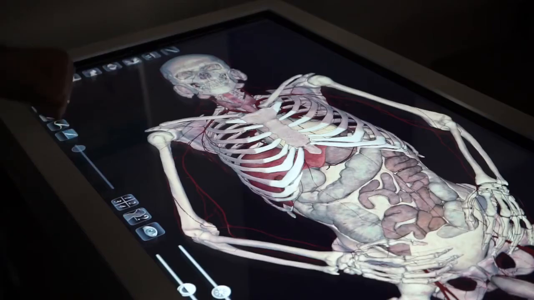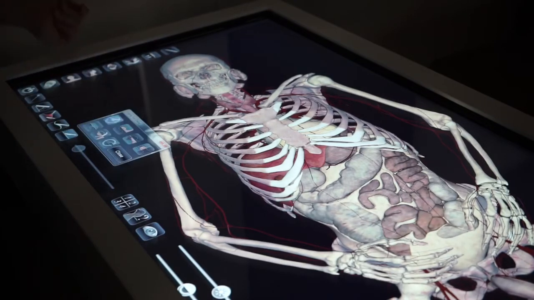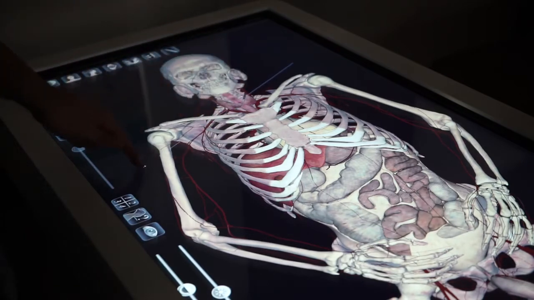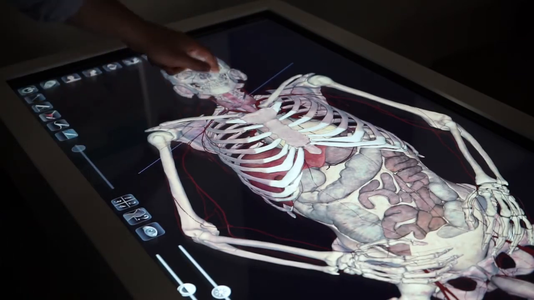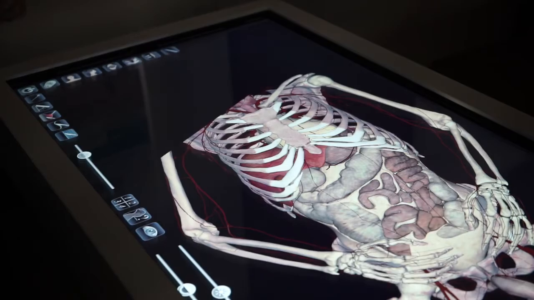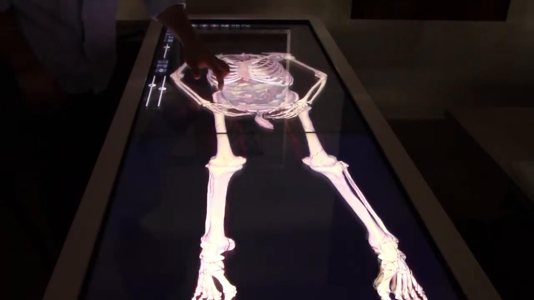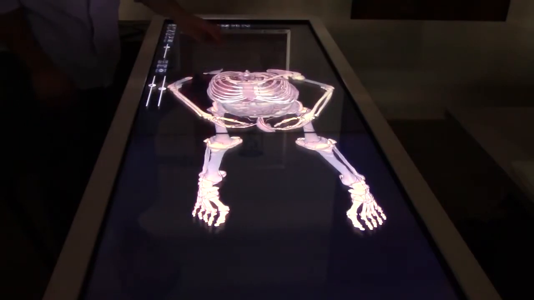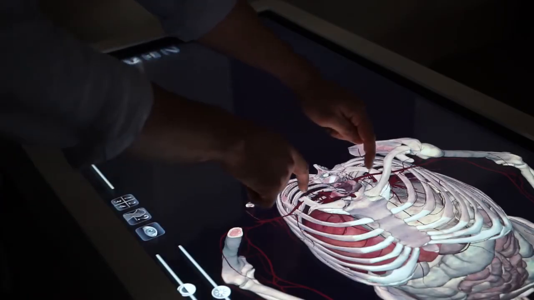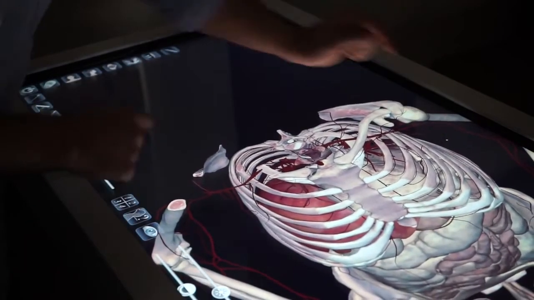If I want to cut into the body, I can do so by using the slicer tool. I'll simply select the tool, draw a line from any angle, then tap on the side I wish to remove to make a cut. I'll use one finger to rotate the body in the direction I want to see it in. I can also zoom in with two fingers to get a closer look.